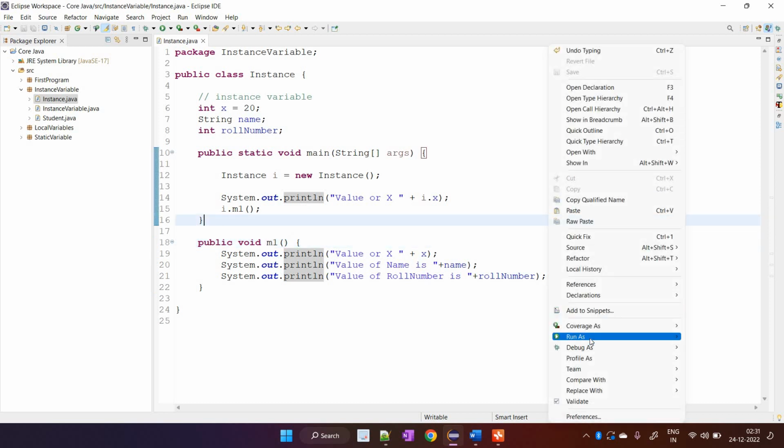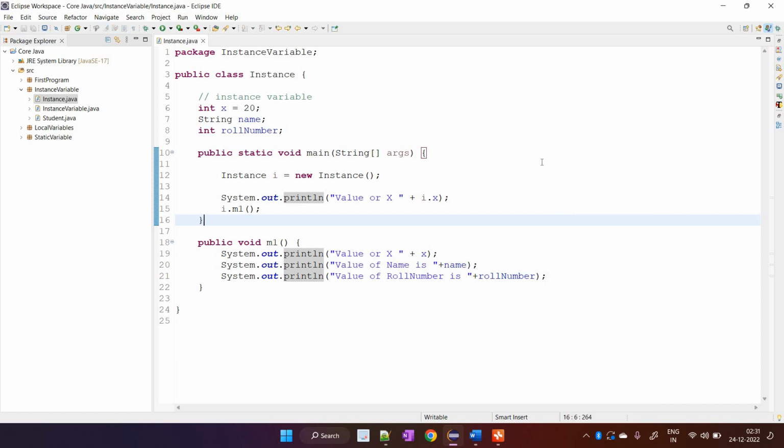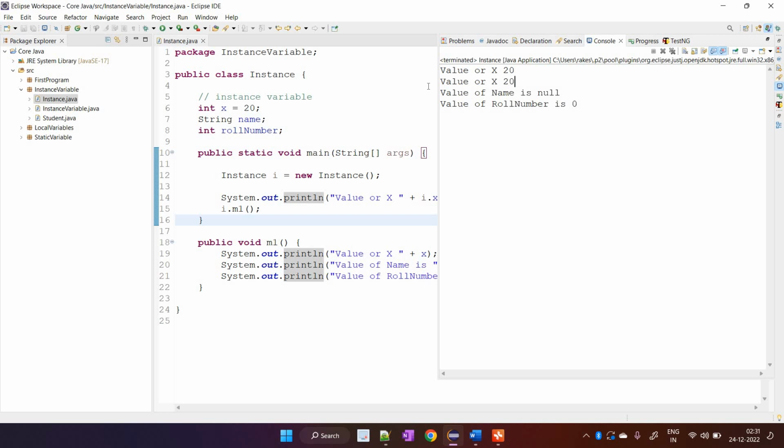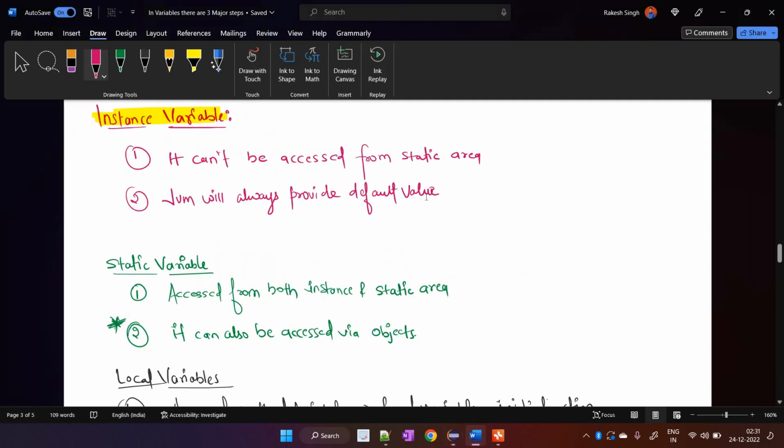So let's have a look. We will get that x value printing twice. Here it is. Now this is called from the m1 method, and this is directly from the static area, and these all are the default values for the instance variable. Is this point clear, guys? Now our points related to static variables are cleared. Now instance variables are cleared.